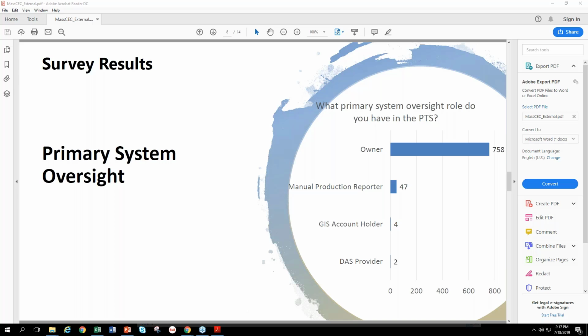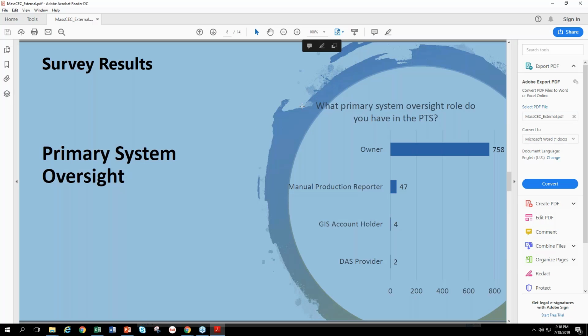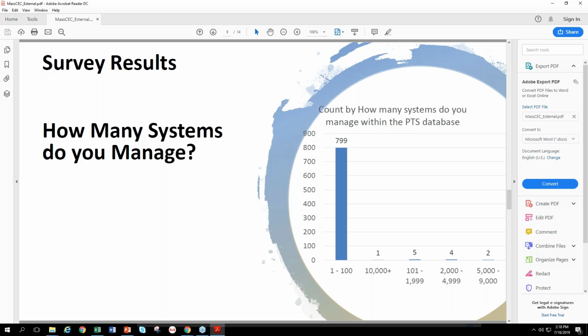Thank you. Okay. And then some of the other questions that we asked, what is the primary system oversight role that you have in the PTS? And again, the large majority were owners who responded, 758 out of the 811. So if we look at the number of systems that you manage within the database, a large majority of them were in the 1 to 100 range. So again, mainly single owners.